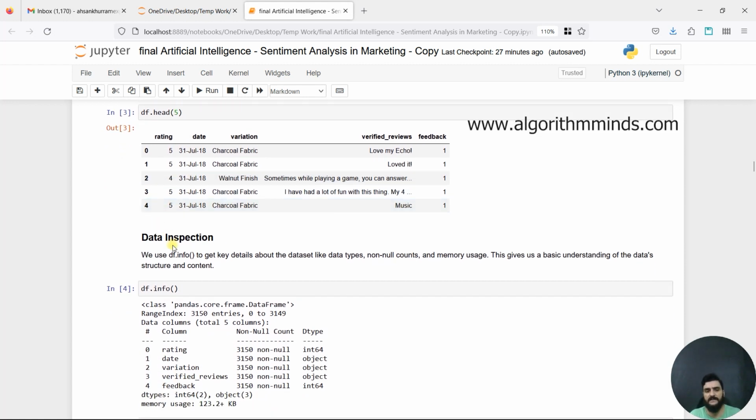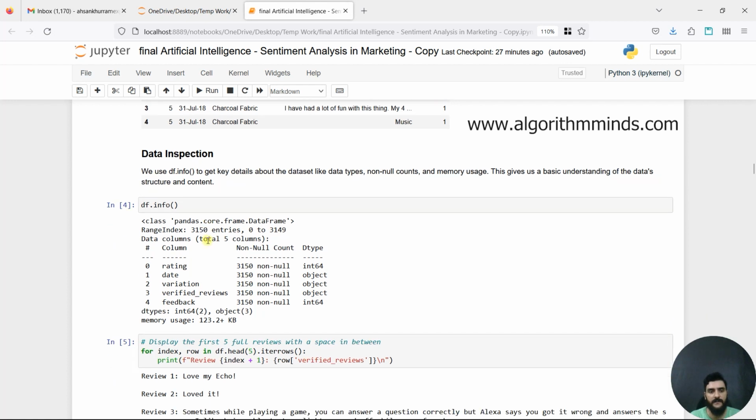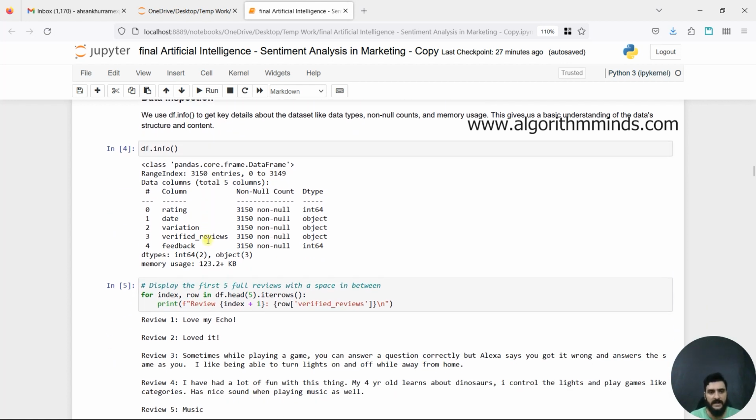We actually want to briefly inspect our data, what is in it, and what the data types are, and much more. For this purpose, we will use df.info to get the key details about the data set, like data types, non-null counts, and memory usage. This gives us a basic understanding of the data structure and content. So we are using the df.info method, and after using this function, we have all the columns here and their names. Then we have the total number of entries, the rows that are present in the data set. Then we have the data type for each column, and the non-null values that are present in that column.